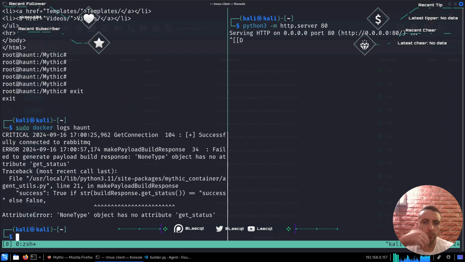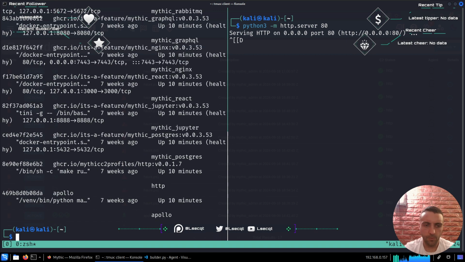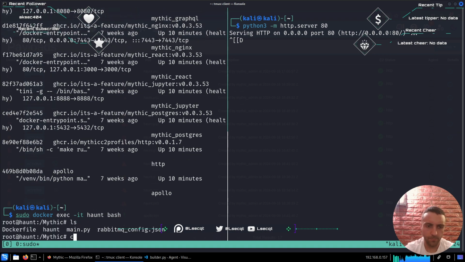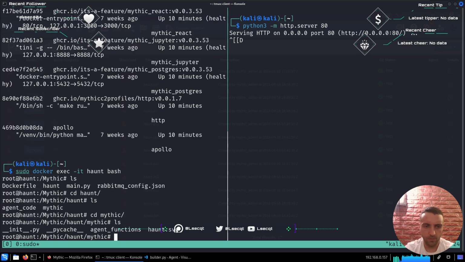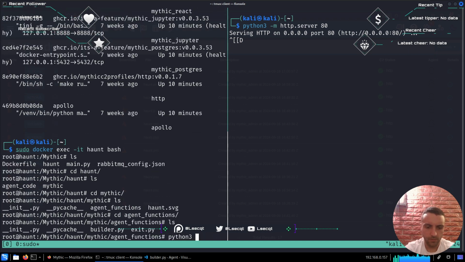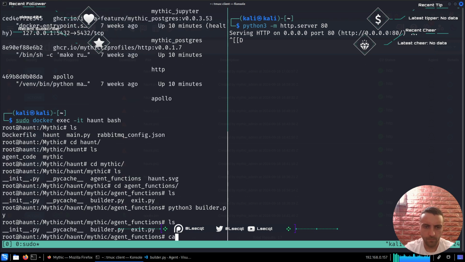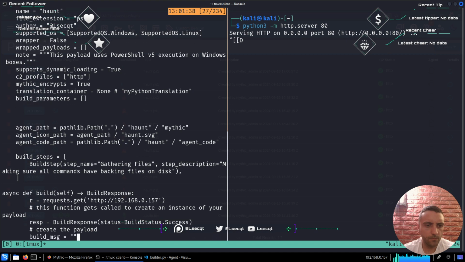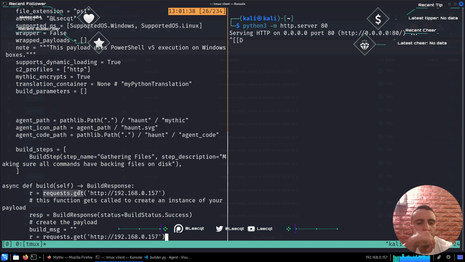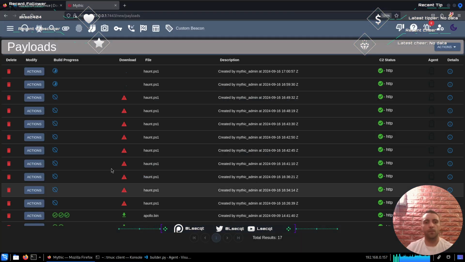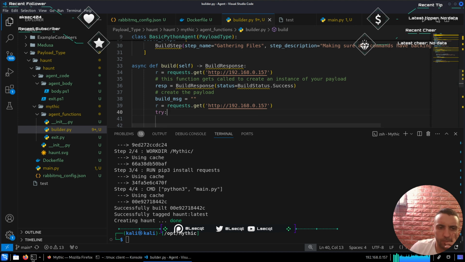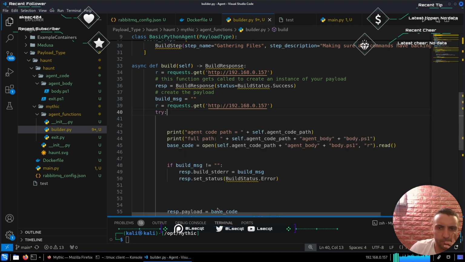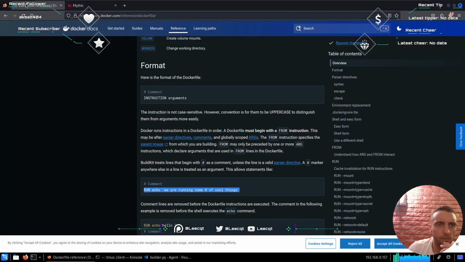Docker works fine. That's strange, because now I make a request literally the first thing when the build is triggered. Can I execute that? Yeah. cd mythic, cd agent_functions. Is the code there? Yep, it is there. That's super strange now. Why did it fail? Let me see.